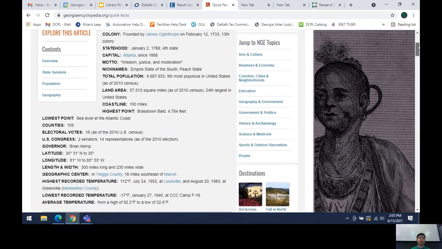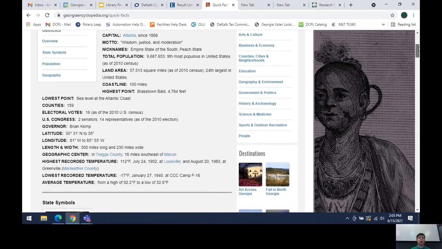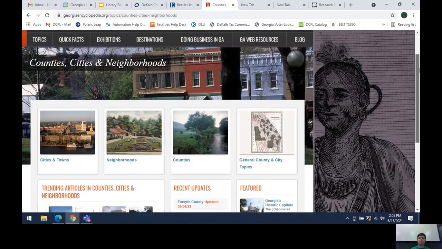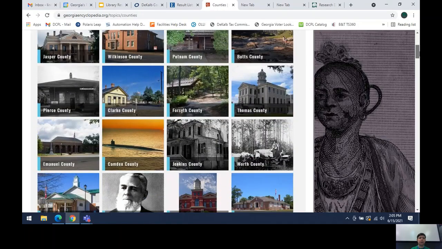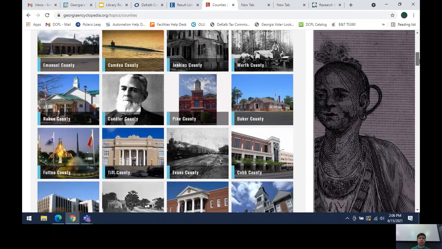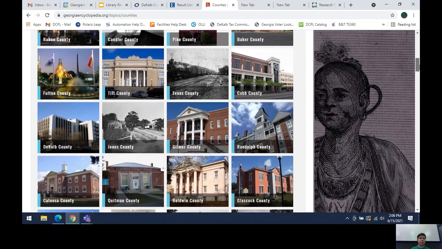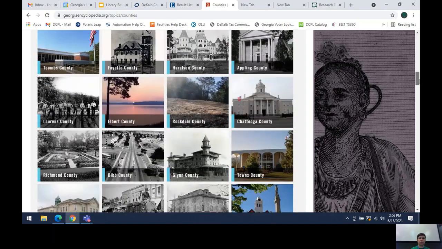I believe it's in 8th grade with your history. It gives you the nicknames of Georgia, the Empire State of the South and Peach State. Again, it'll give you information about counties and cities. So if you click on counties, go back, and you want to learn a little bit more about DeKalb, you can go down and find that information.